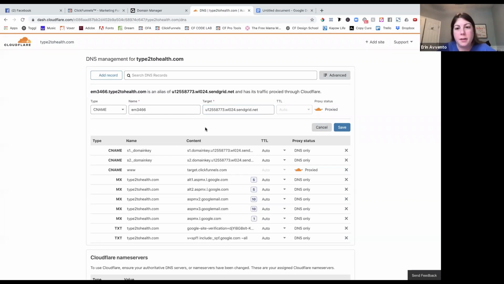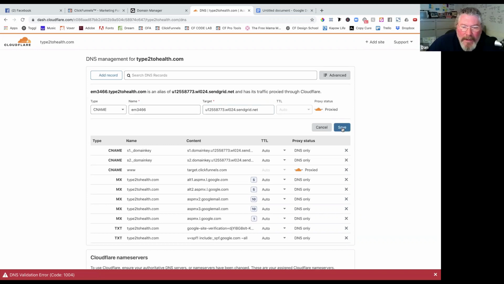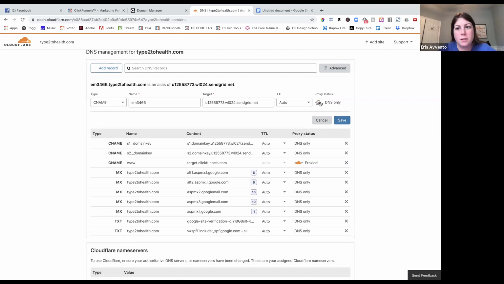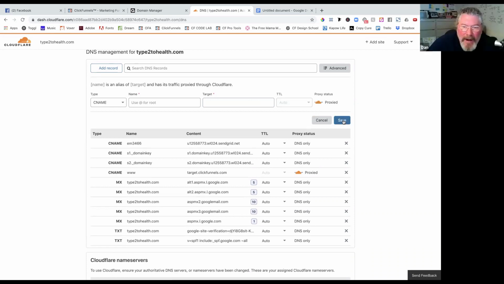Okay, click save. I remember Jamie talking about the orange cloud thing, but I didn't really get what that was either. Yeah, we'll deal with that here in a second. Okay, kill the cloud. Sometimes it'll do it on its own. Sometimes it won't. Sometimes you get an error. So it's saved. Now we've got to go down to the fourth one, www. You want to point that at the domain name. So type2tohealth.com. Leave that alone.